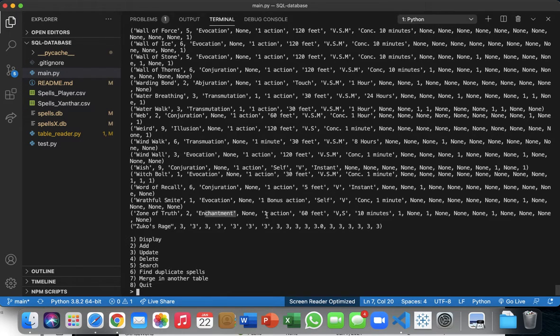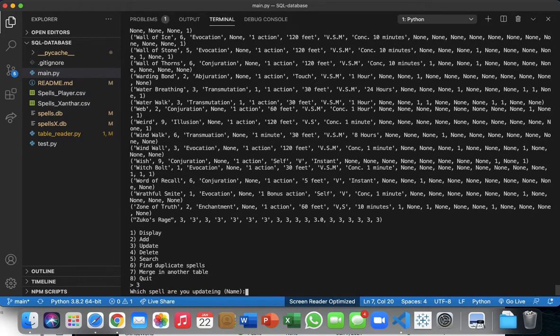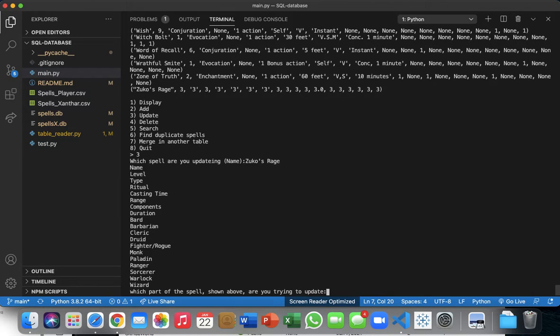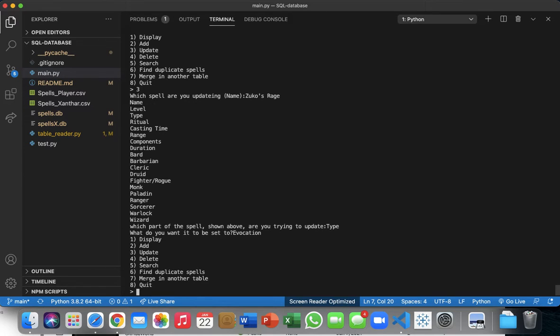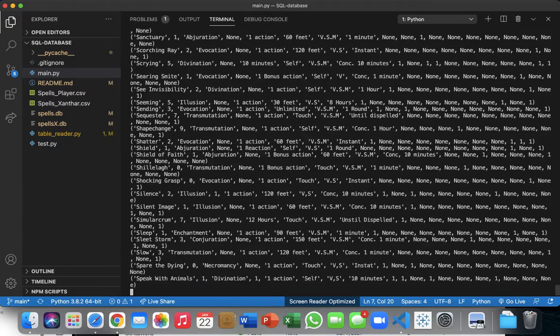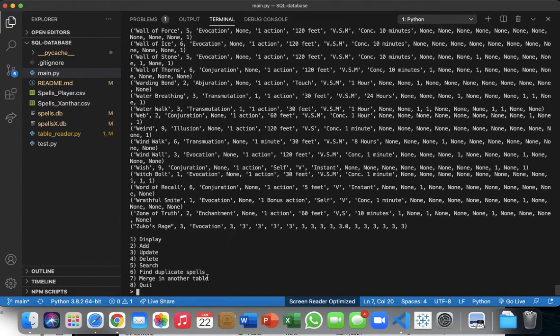So we don't have enchantment, the action, 60 feet, so we have to go in and update each part one by one, of course. Oops, mistyped that. It is case sensitive, so be careful. And let's just update the type. Again, case sensitive, and we're going to set it to an actual evocation. Yep, and we want to set that to evocation. And when we display it again, we see that it updated.